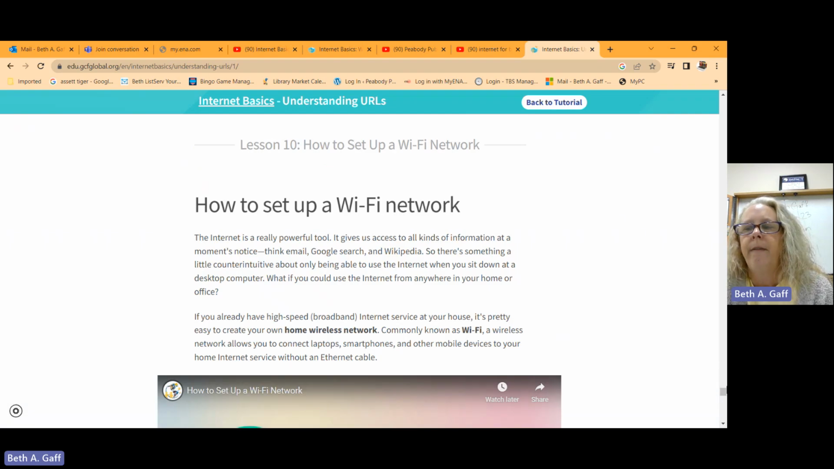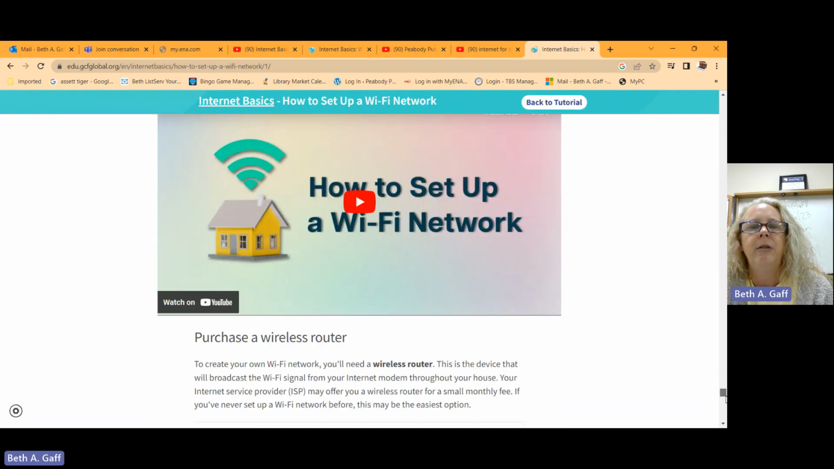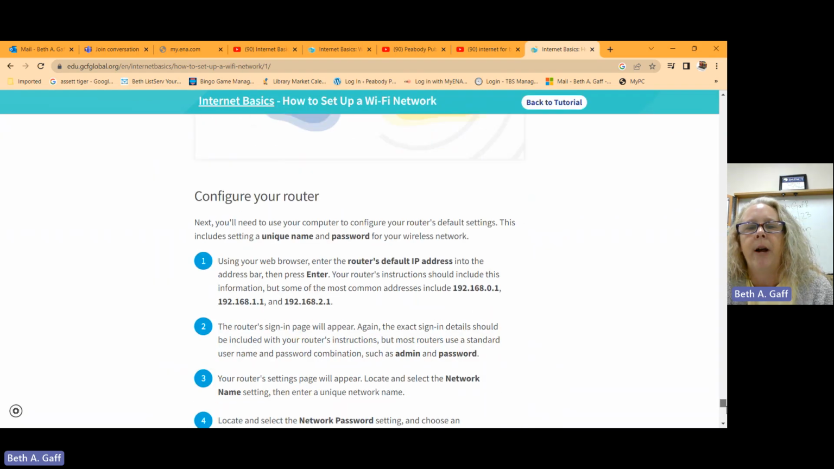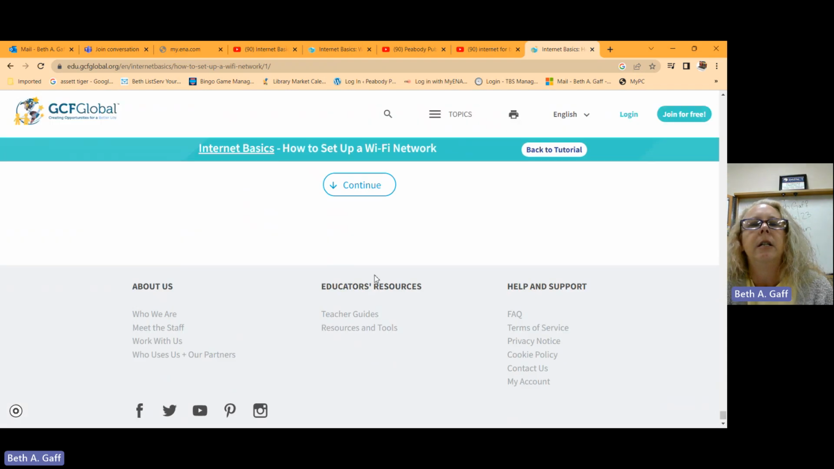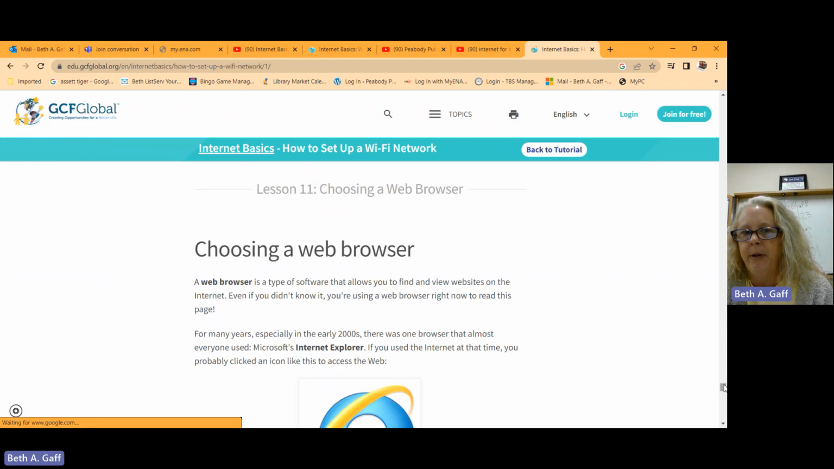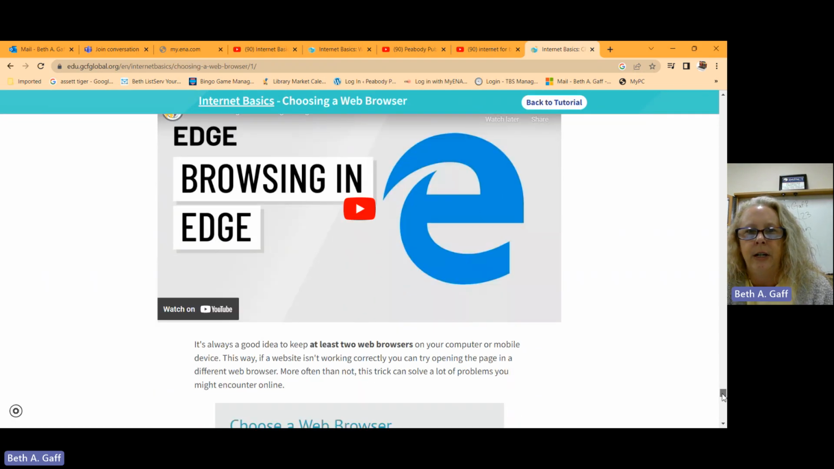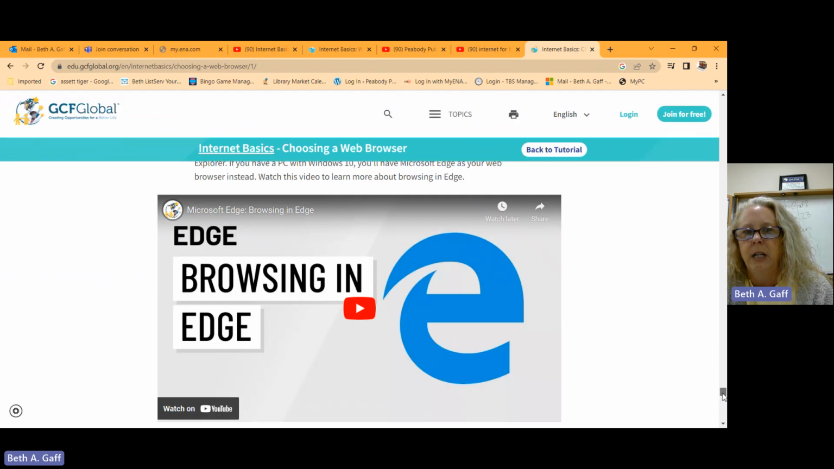How to set up Wi-Fi. We basically already kind of went over that with your router information. You're going to look for that router name, and usually on the bottom of your router is a password that you can use.